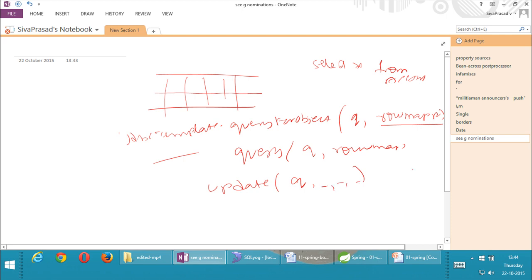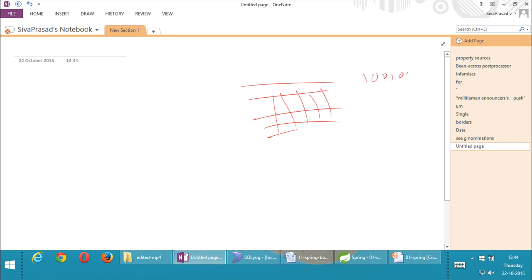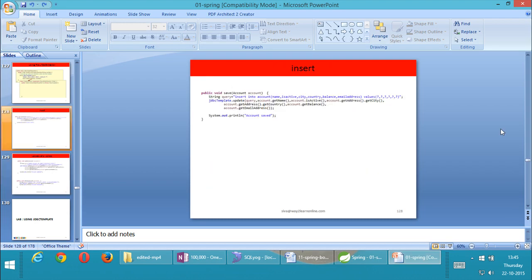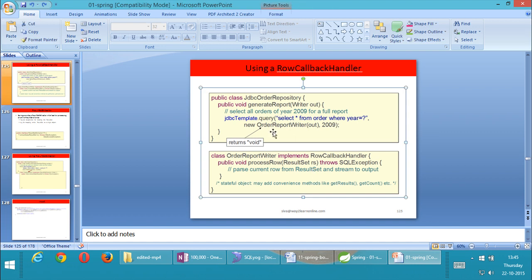Then one more scenario, you are firing a query which will result in a number of rows and columns, but this is too heavy, like you are getting some 100,000 rows. You don't want a list of all objects, so you can use an implementation of RowCallbackHandler. As I showed you, you need to write an implementation of RowCallbackHandler, and you have to pass it to JdbcTemplate.query. So this JdbcTemplate.query will fire the query, it will get the result set. For each row in the result set, it will call your RowCallbackHandler.processRow, where your business logic is executed.